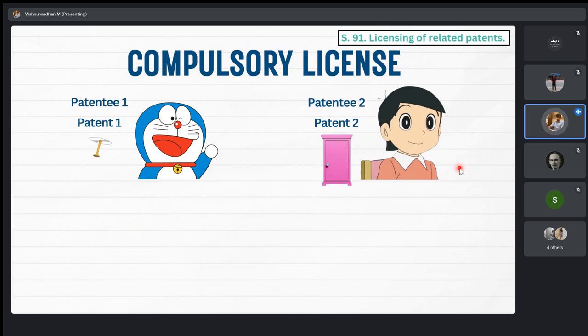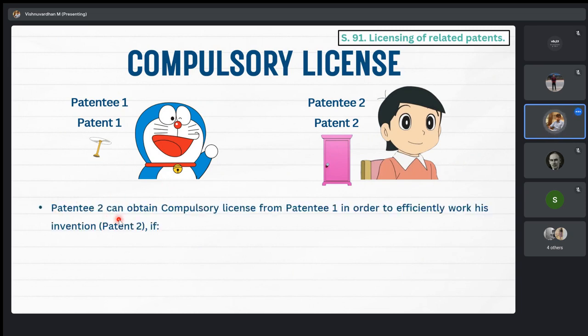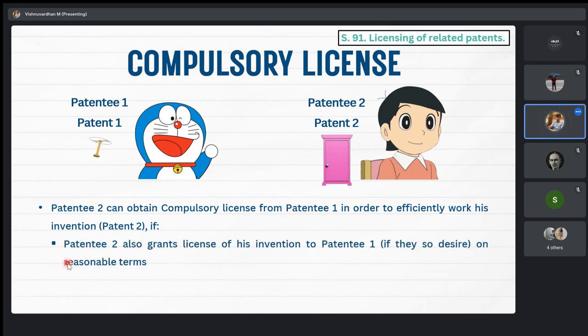In Uttam's case, he said he has a process for making a drug. In that case, the compulsory license of my drug itself will be granted to Uttam, so that he can efficiently utilize his process patent. Patentee 2, as in Dekisugi, can obtain a compulsory license from patentee 1 in order to efficiently work his invention, which is patent 2, if 2 conditions are met. First, patentee 2 also grants a license of his invention to patentee 1, if Doraemon wants, on reasonable terms. So if he wants this license to efficiently work his invention, he should also be giving the license of the anywhere door to Doraemon on reasonable terms.